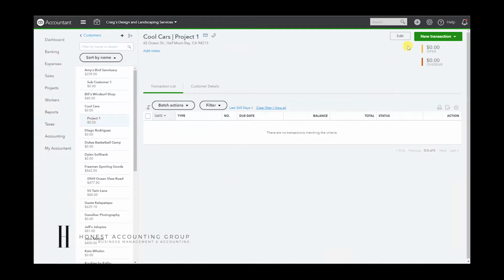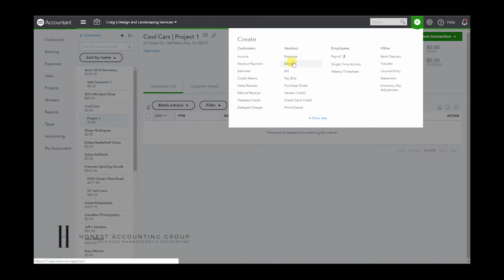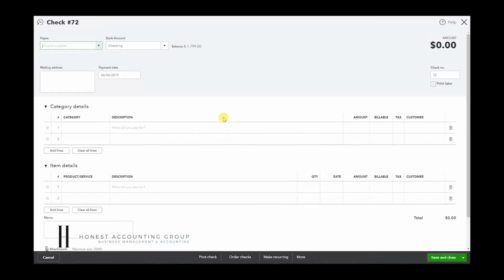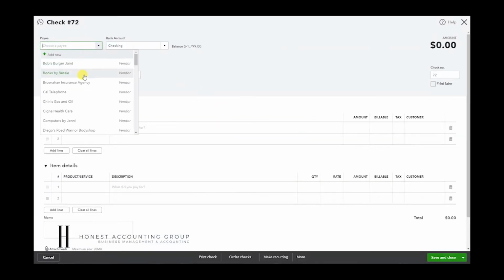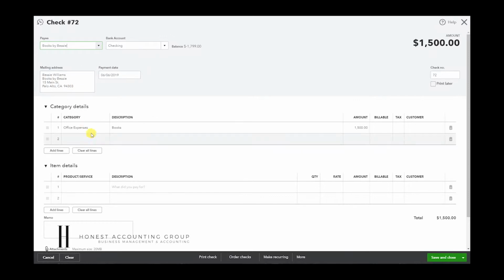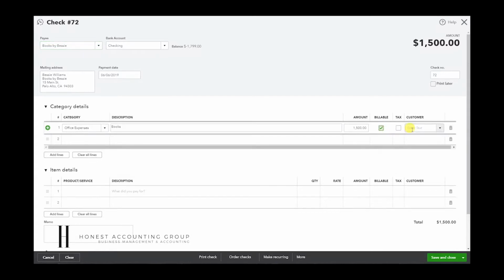So now let's see how it looks. Let's create, let's say, a check. And just as an example, let's say we purchase some books for this job, $1,500. We have to mark it billable. And now I have Cool Cars and project one under Cool Cars.